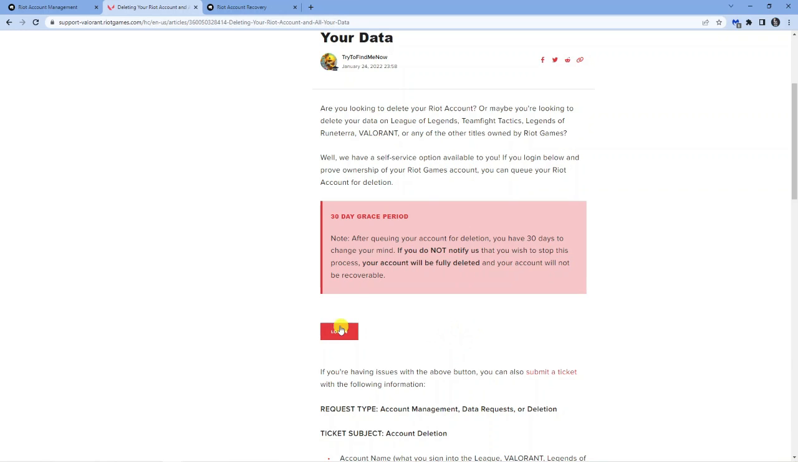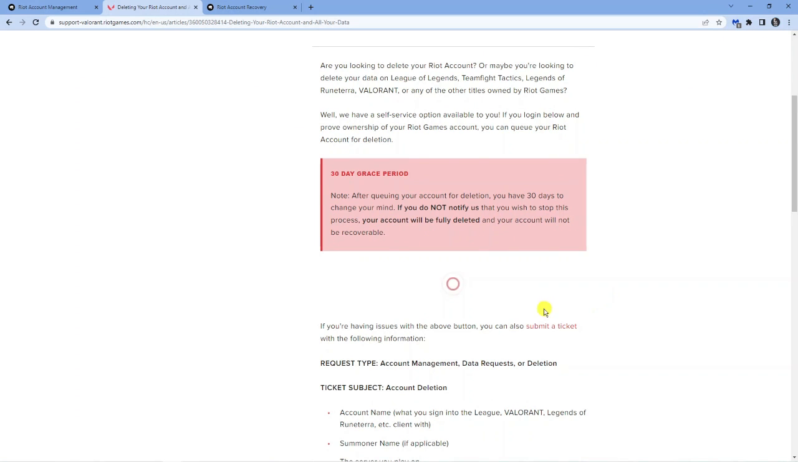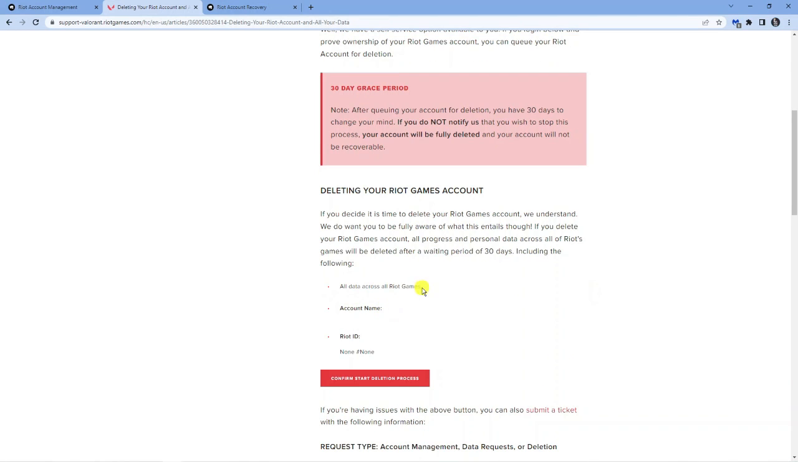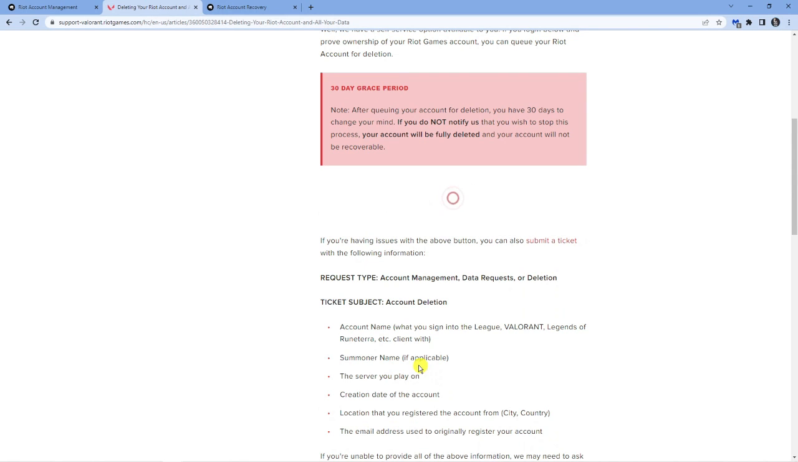So all you want to do is click the red login button down here. Once that's done, you can see it's just loading through now, so it's just recognising the account and it's going to ask you some questions. So are you the original creator of this account? You just want to go ahead and click yes, and then click the red start deletion process button. Finally, what you need to do is just click the red confirm start deletion process button that comes up, and this is going to go ahead and start and put your account in a queue to be deleted.